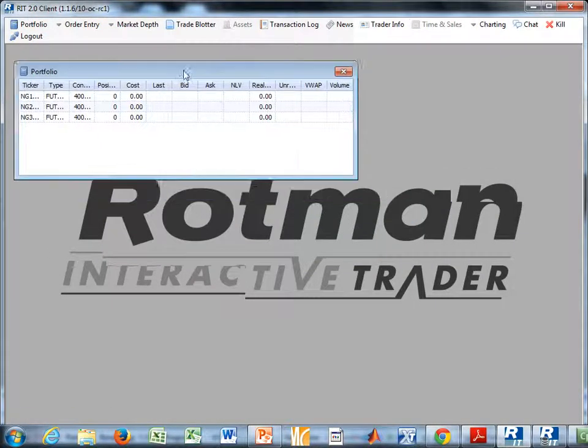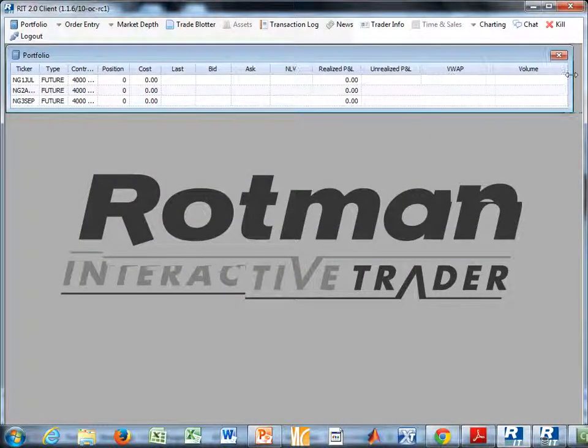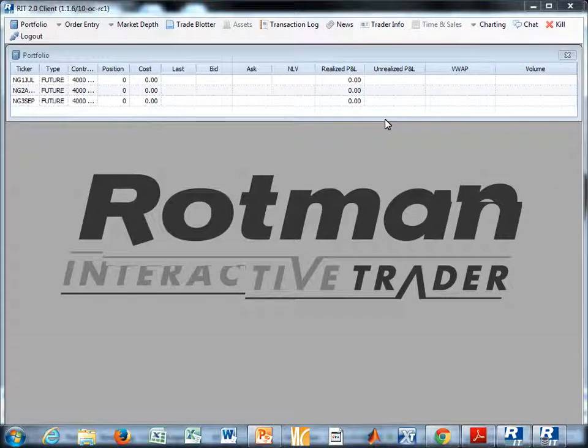So go ahead and click on the portfolio, and this window should pop up. This window, once you resize it and stretch it across your screen, is going to give you a lot of valuable information about the market. First of all, it's going to tell you what securities we can trade. So in this specific demonstration, we are trading natural gas futures, so for July, August, and September.